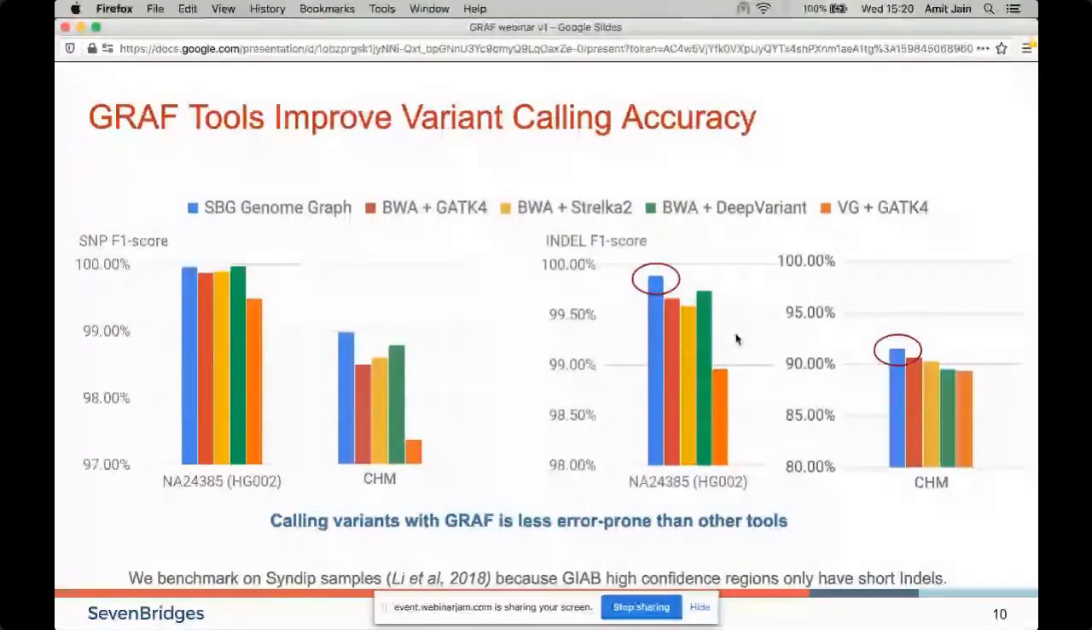So let's first look at the results from this graph. The figures here are comparing the F1 scores. F1 scores measure accuracy. They penalize missed variants and false variants equally. So they are a pretty good and pretty standard measure of pipeline accuracy. When we look at the figures here, the blue bars are for the graph genome workflow. The red is BWA, and again, other workflows that work off BWA mappings.